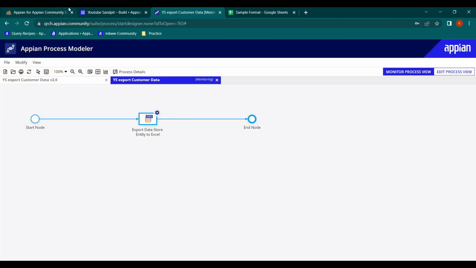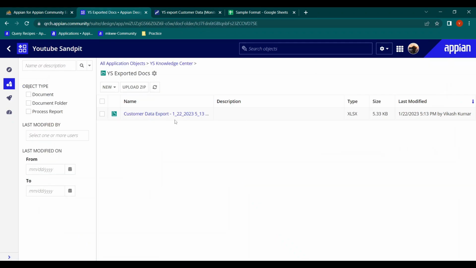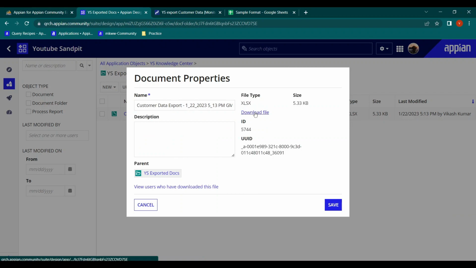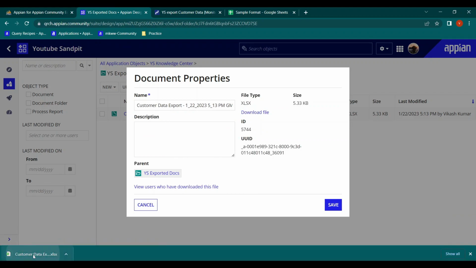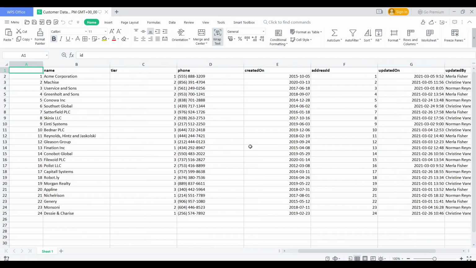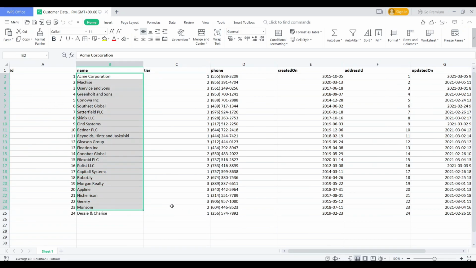So let's see our folder, whether we have got any document here or not. Yeah, we have got it. One document is there. Let's download the file. Okay, and now let's see how it opens. So now you can see here all the data, whatever data I wanted, it is in my Excel file, right? All the data from all the columns, everything is here.